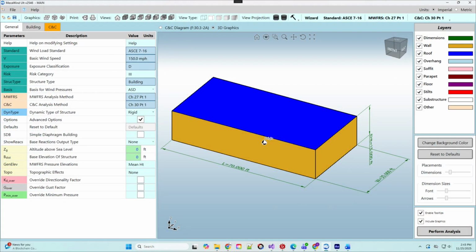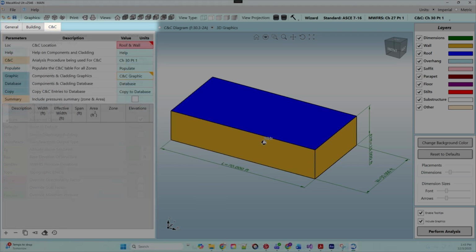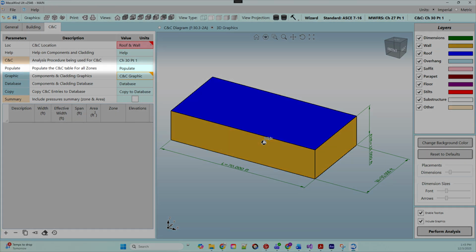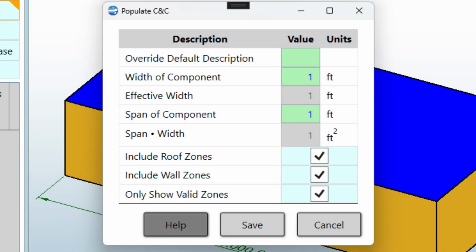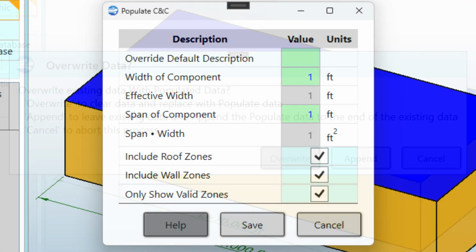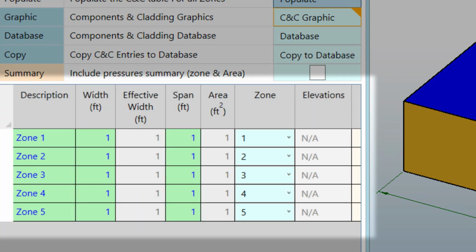Next, we click the C&C tab so that we can specify the components and cladding. For simplicity, we are simply going to consider one entry for every applicable zone. To do this, we click the Populate button, and then we enter a width and span of 1 foot each. The smaller the area, the higher the components and cladding pressure, and so assuming a 1 foot by 1 foot area is a conservative approach. We click Save, and then we click Overwrite so that it will create all of the zone entries automatically.